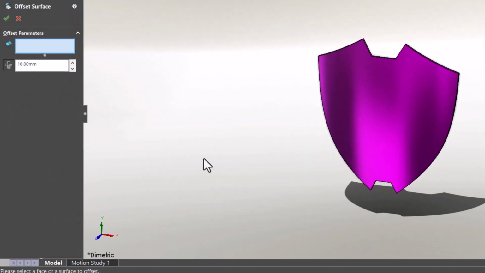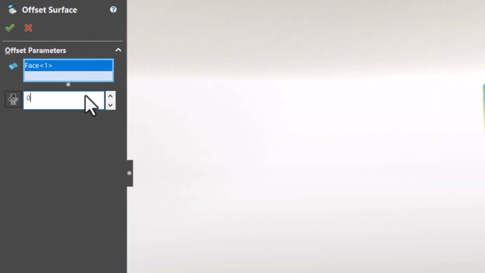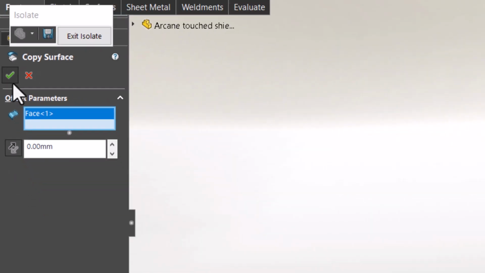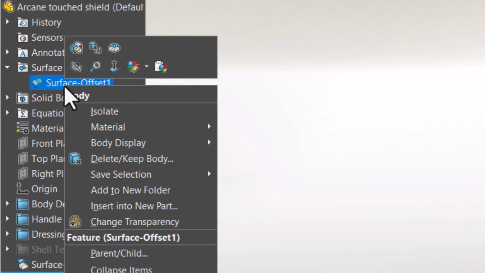In the field Surface or Faces to Offset, I click the face of the shield that I want to coat. I input a value of 0 mm in the Distance Offset field. Notice how the command name changes from Offset Surface to Copy Surface. This creates a surface body in the design tree, which I will isolate for the next step.